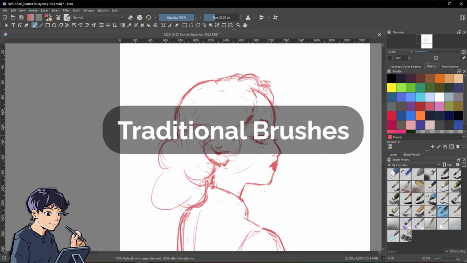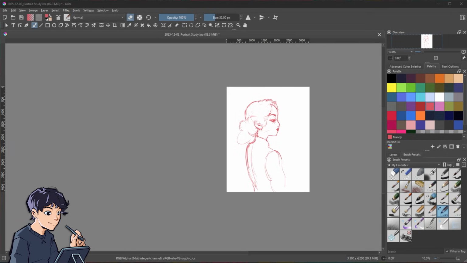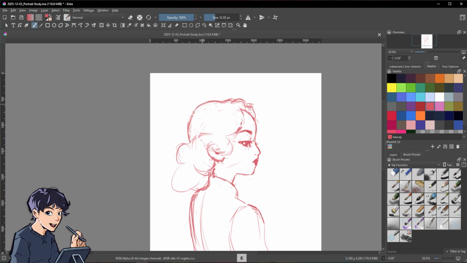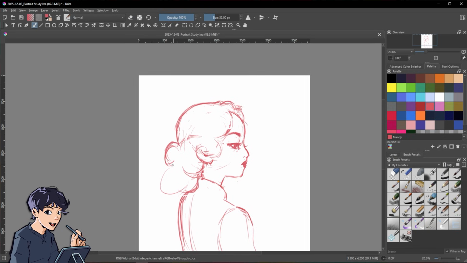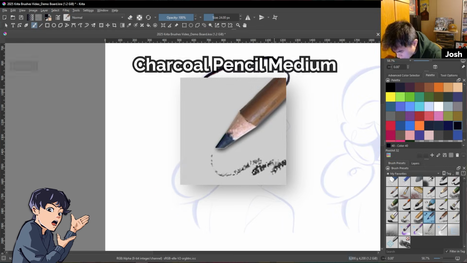This category is for anyone who wants that more traditional textured hard medium feel. If your forte is pen, pencil, charcoal, or pencil crayon, then these brushes do a great job of capturing that textured randomness that we love so much about textured line work. And the first one up is Charcoal Pencil Medium.